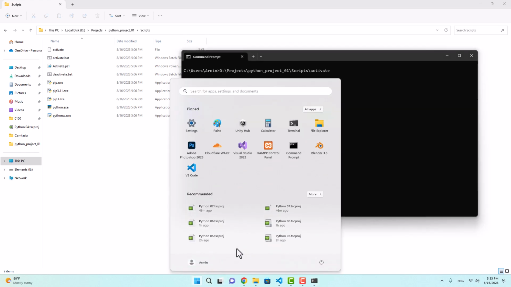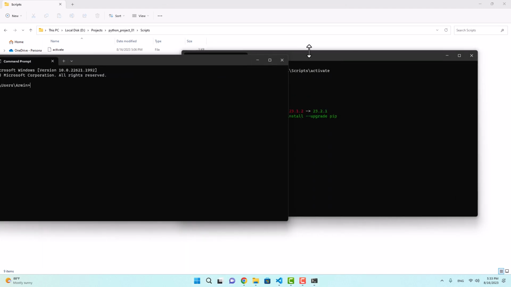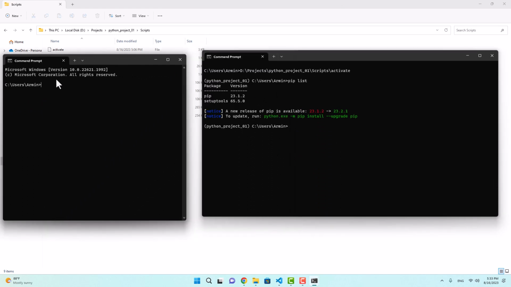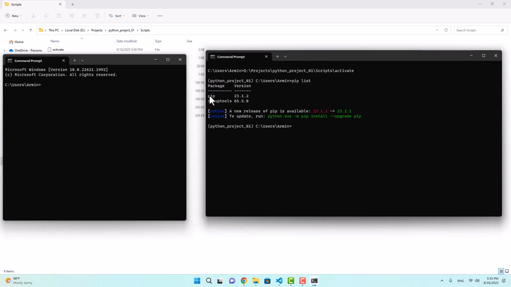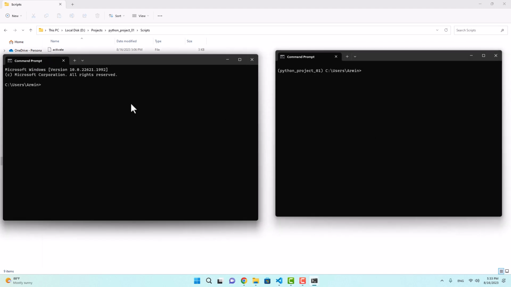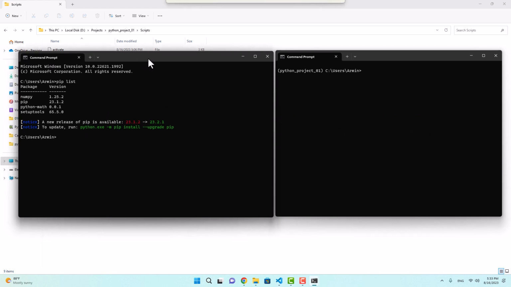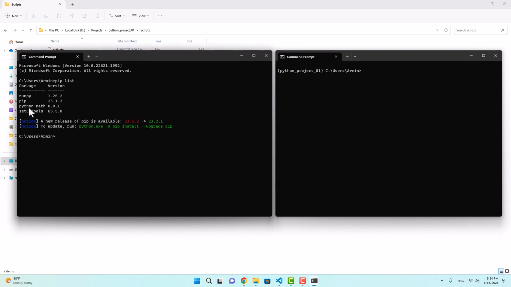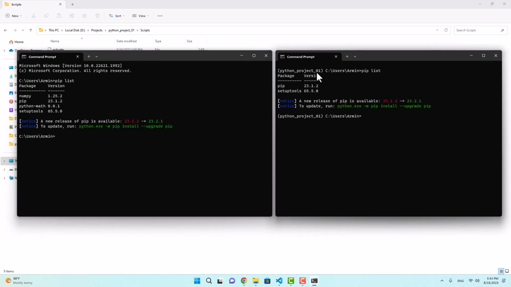So let's go ahead and open another terminal. So right now I have two terminals. This is the global and this is the virtual environment. Let's clear this. So if I write pip list inside my global environment, it is going to list the packages that are in my global environment. And if I list the packages inside my virtual environment for the project 1, it's only going to list these two packages. And let's, for example, install a package on the virtual environment.